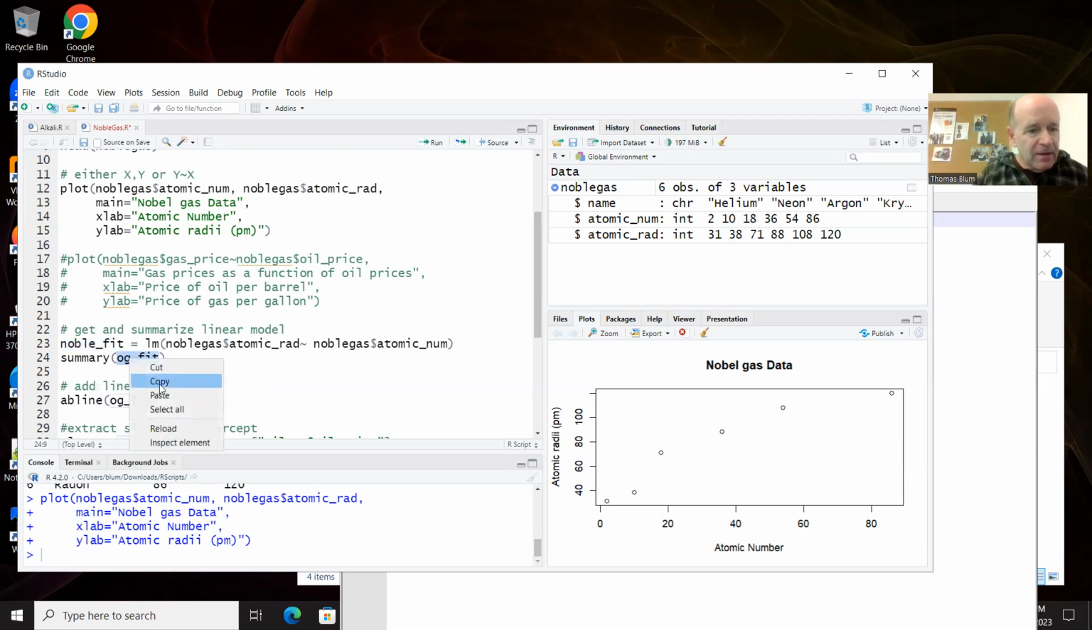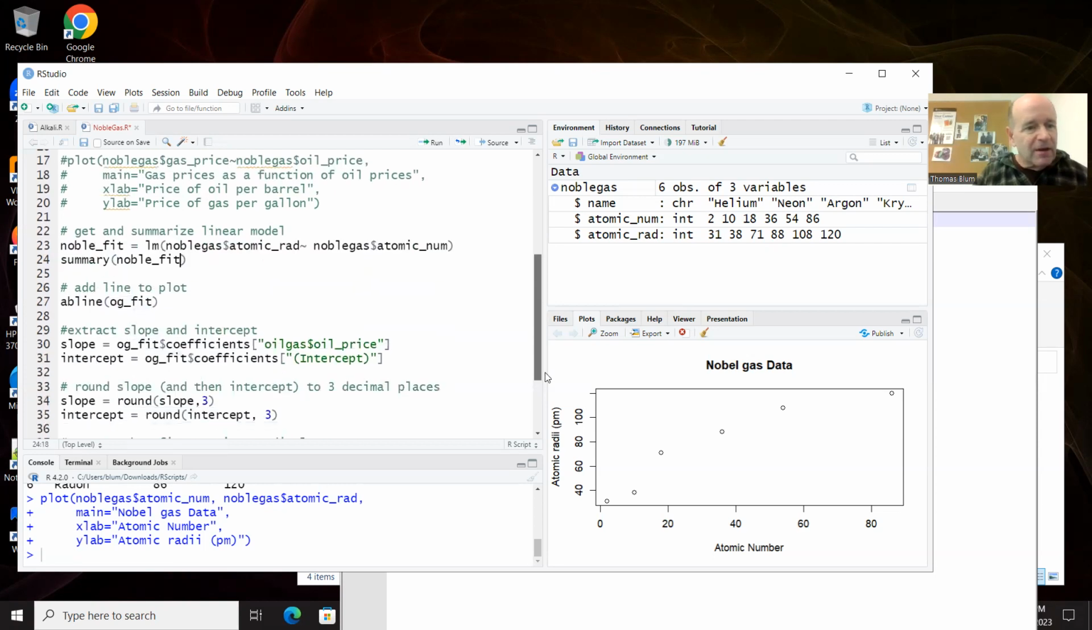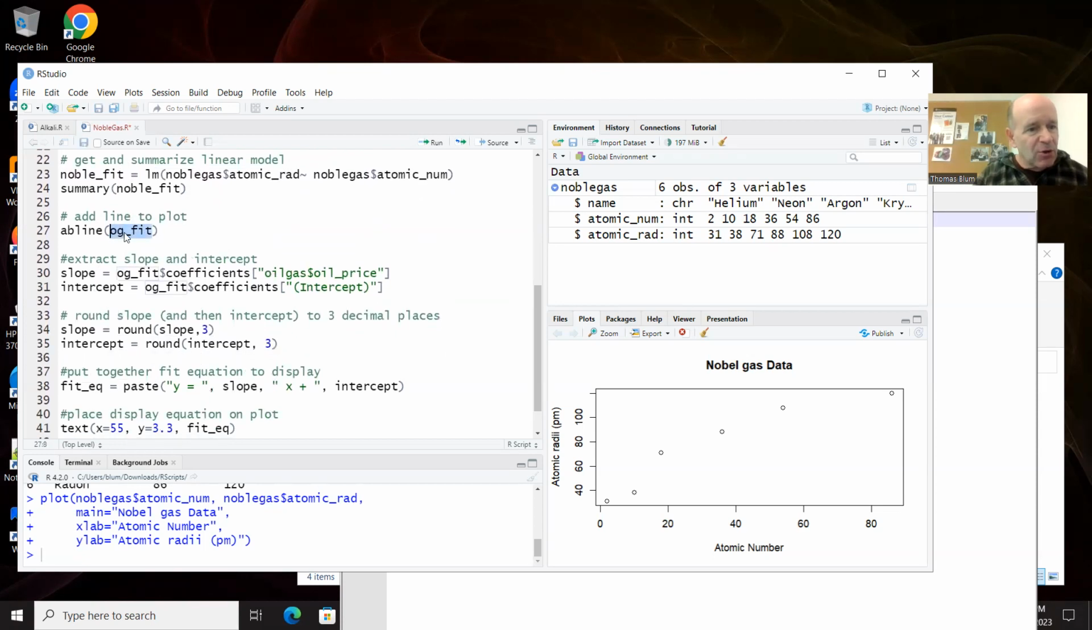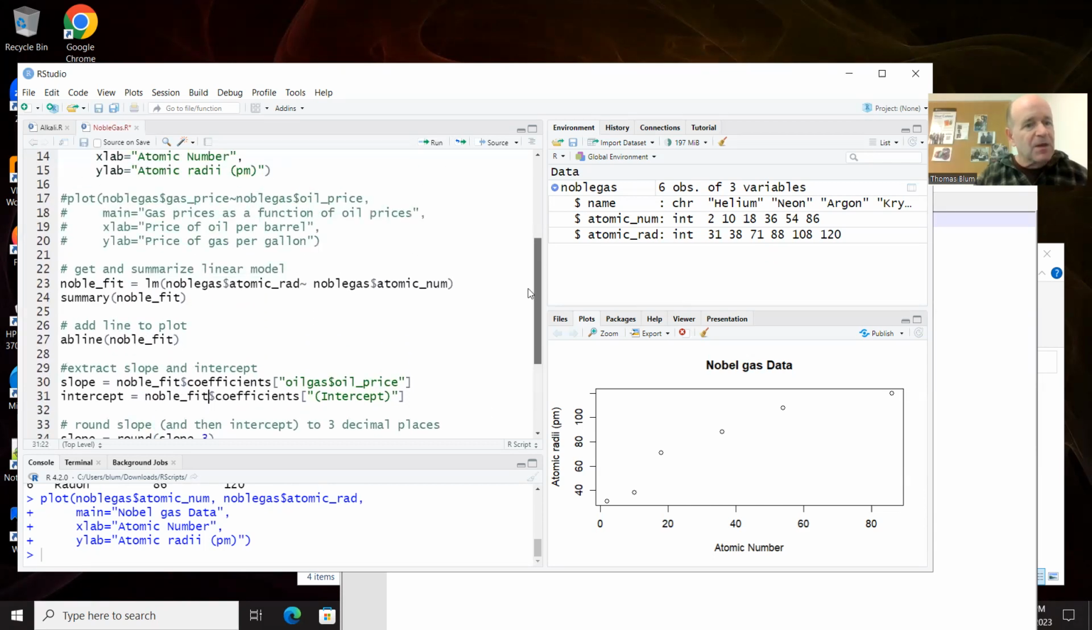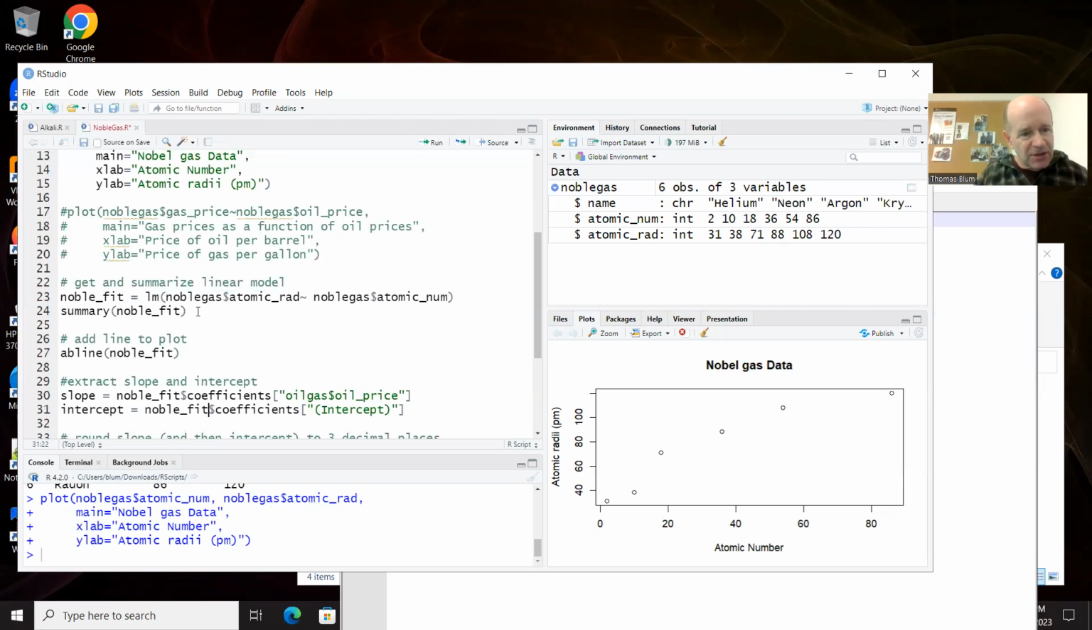And then Noble Fit. And I'm not going to run them all, but everywhere you see it, let me change it. And there are a bunch of places. Okay. So I think I made all the changes I wanted to make in 23, 24, and 27. It's Nobel gas dollar sign atomic radii, Nobel gas atomic number, dollar sign atomic number, give me the summary, and then make the AB line.